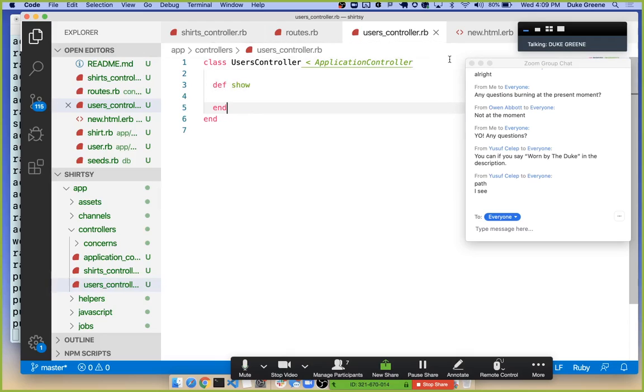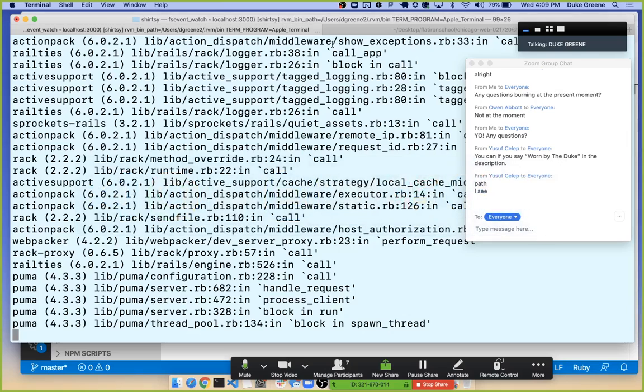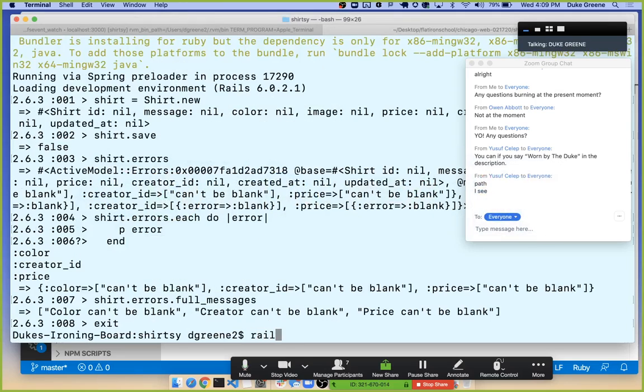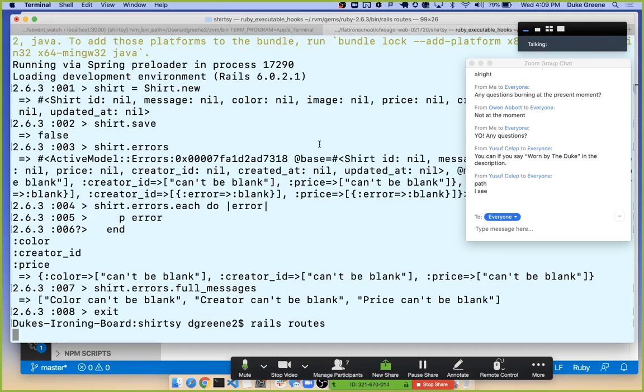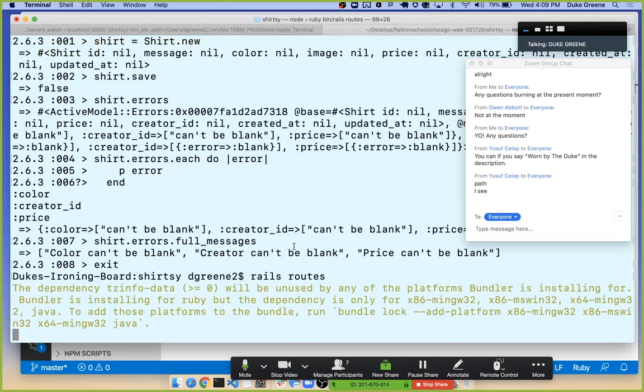Def show, end our show, and then here we're going to have to find our user. So we'll say @user equals User.find, whatever our params[:id] is. Why do I know that it's ID and not user ID or like cats or foobar? I know that because when I look at my Rails routes, it literally just says :id in the route URL.